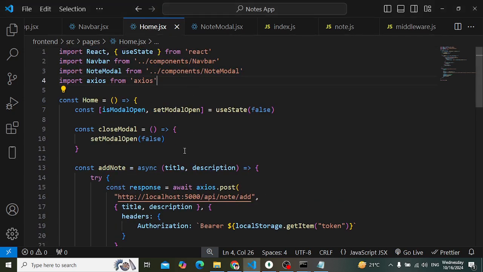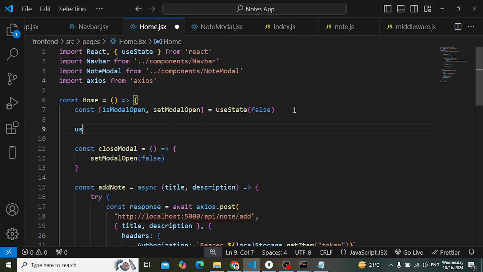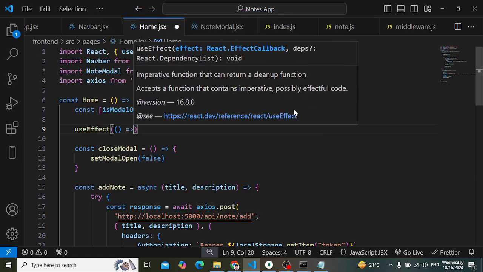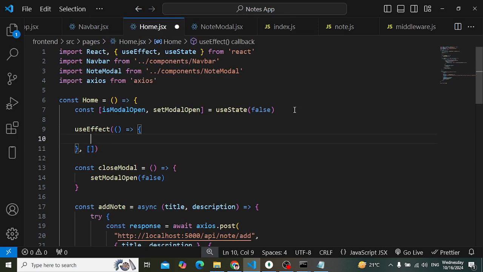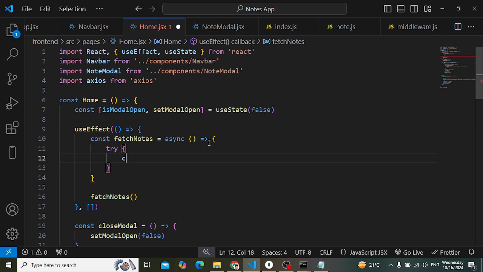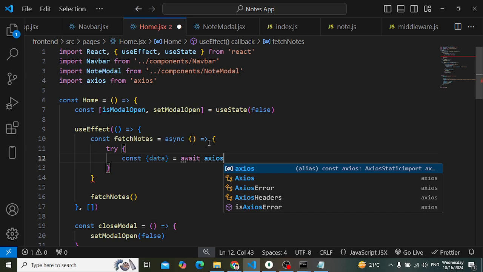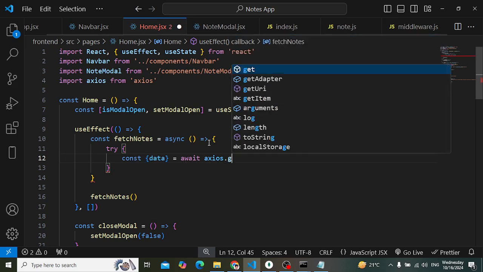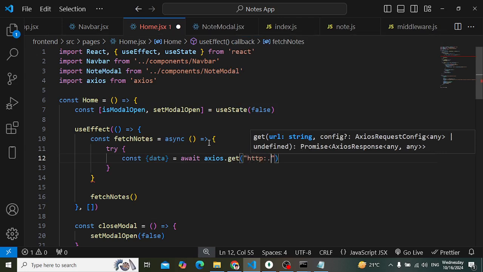Come here to home, and in home I will use useEffect to fetch the records. Add the array dependency, and here I will create const fetchNodes as an asynchronous function. Let's create that, and inside let's call fetchNodes. Now here I will fetch the nodes. Let's destructure const data equal to await axios.get, http://localhost:5000/api/node.